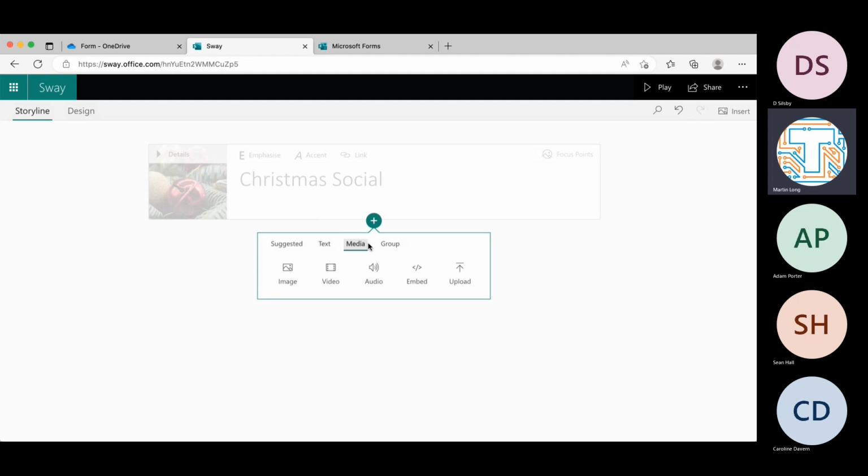Media, the great thing about Sways is they work a bit like a web page. You can have images embedded, videos, you can have audio clips, you can even embed code from other websites inside, or you can upload files as well. And you can have groups of images so that they will stack in different ways. And I'll show you some examples of that in a little bit.